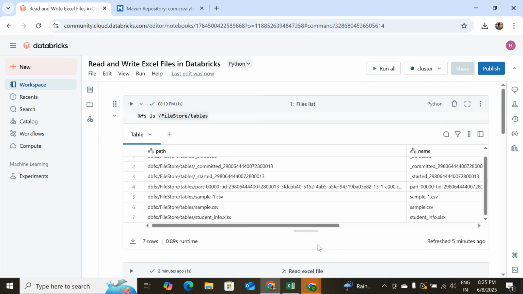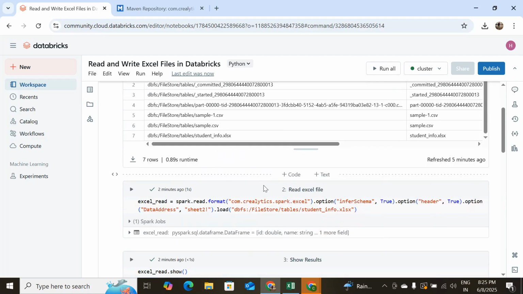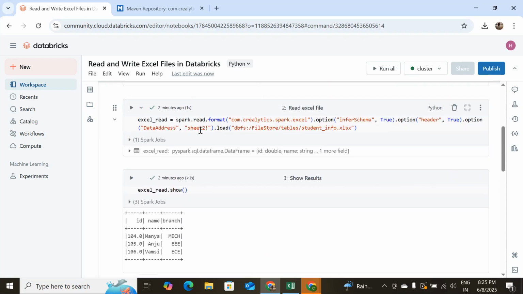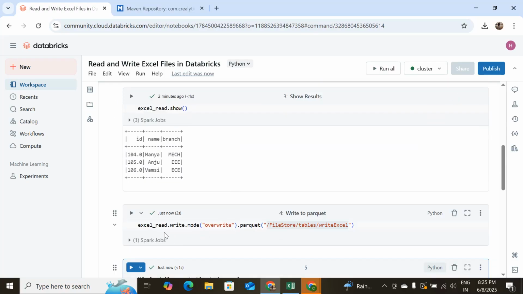So in this video, what we have done is read the Excel file and seen the data. We saw how to specify the sheet based on the data address, and we have written it back to a Parquet file.